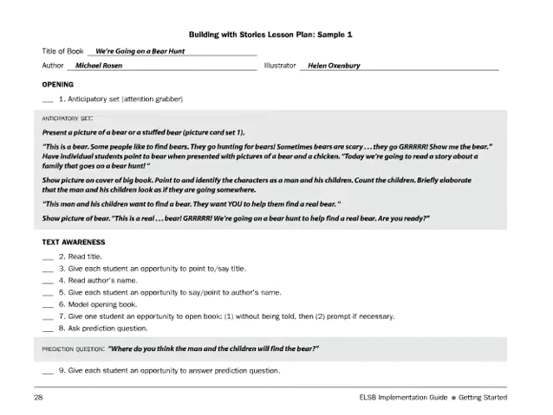Did I read the title? And you can check it off. Did I give each student an opportunity to point to or say the title? And then check it off. Then you can see at the bottom there, it gives you the prediction question to ask: Where do you think the man and the children will find the bear? And then again, you're supposed to give each student an opportunity to answer a prediction question.